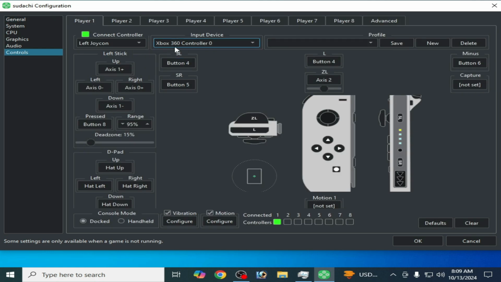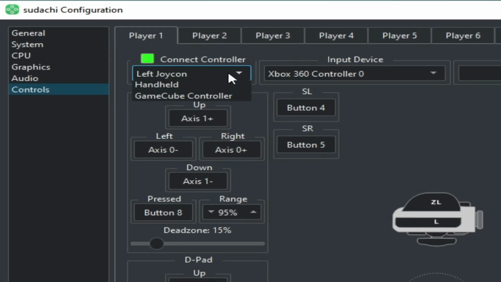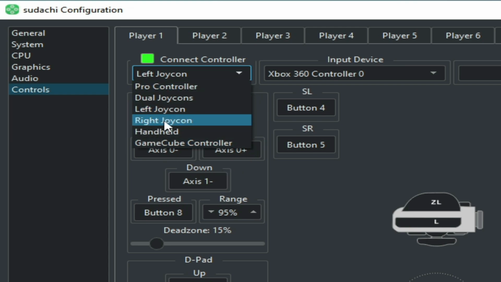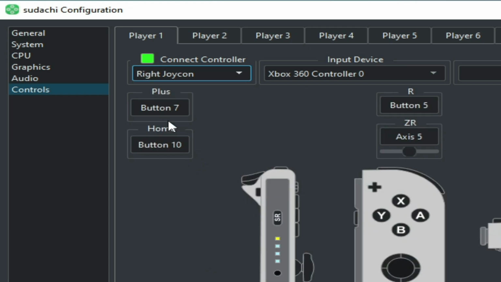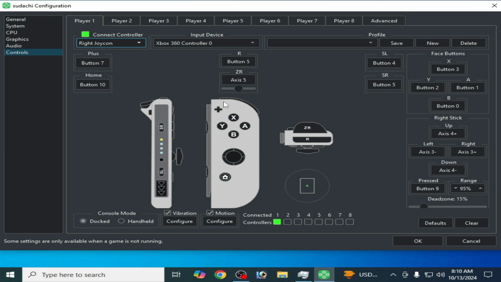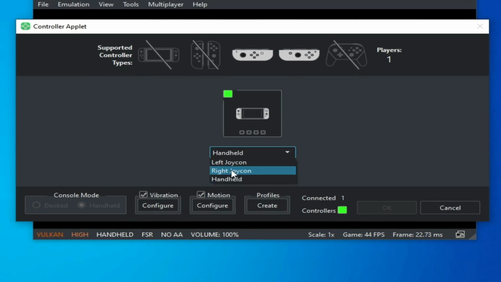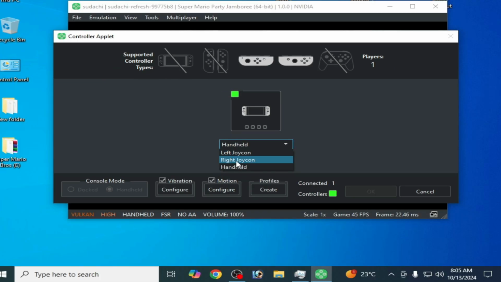And guys, you can see this is my controller, Xbox 360 controller. Select it and check this option, and you need to select right joy-con. Select it, and it's done. It's very easy and simple. Now do not select handheld, select dock mode and okay. So you need to change from here right joy-con and select dock mode and okay.